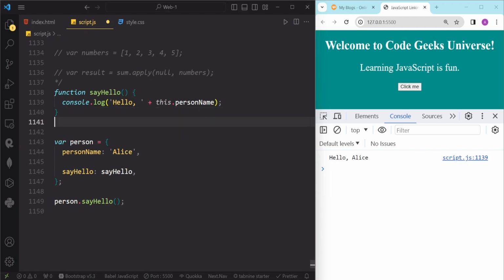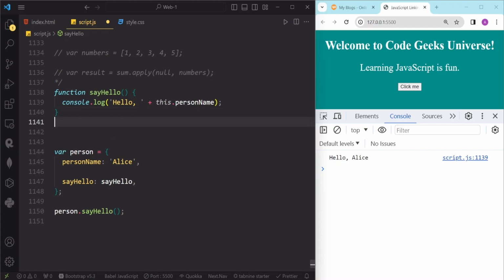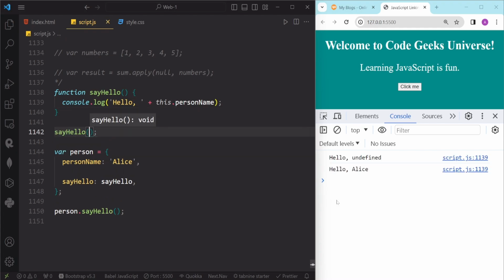However, if we call this sayHello function without attaching it to any object, and now if I hit save, you can see we have hello undefined. This is because the value of this inside the function is the global object, which is the window object in browsers, and the window object does not have this person name property. So that is why it prints undefined. This is not what we want, and it can cause some errors and confusion.